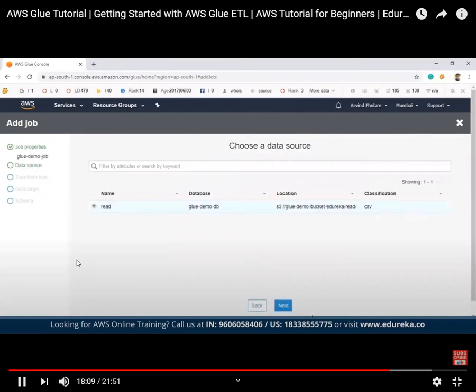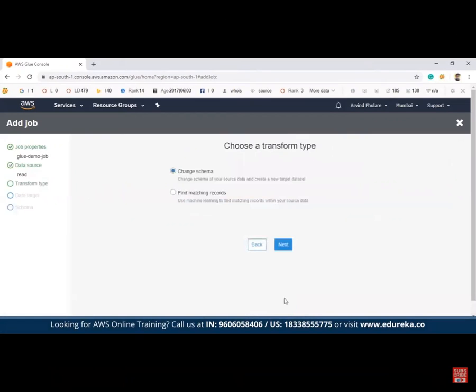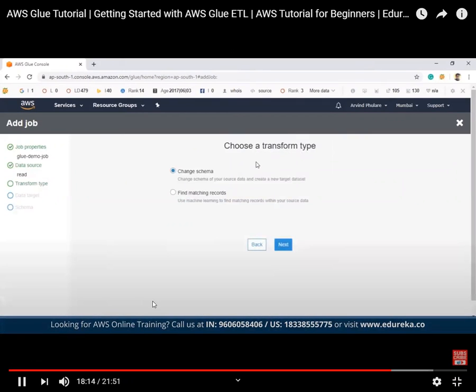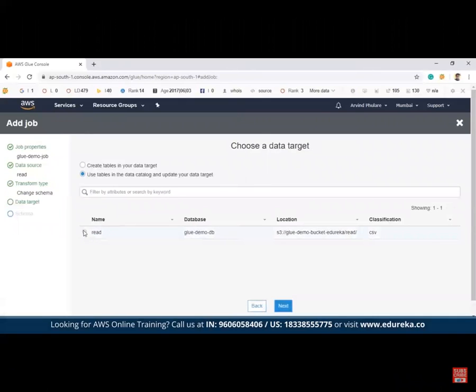Choose a data source. Click on this read table here. Click on next. Choose a transform type. By default, it is change schema. Click on next here. Choose a data target, read in our case.